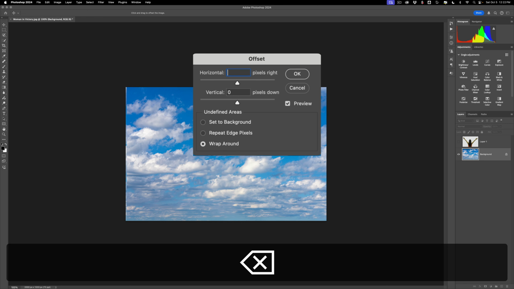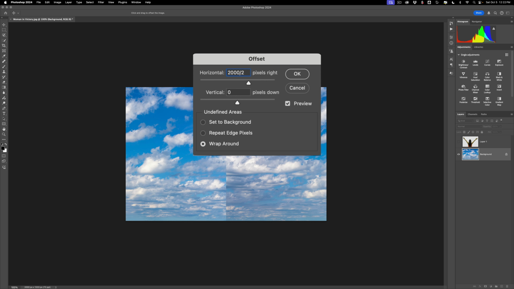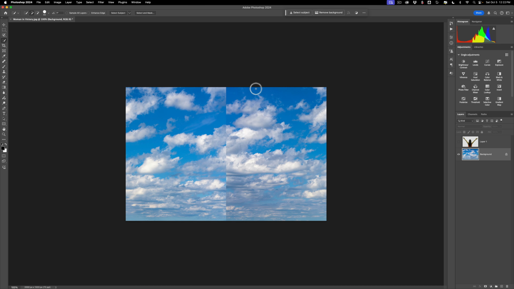Now, I made this 2,000 pixels, so I'll go 2,000, even though I know it's 1,000, all right? I know I don't need a calculator for that, but I just want to show you. Hit the / key, go to 2, and you can see how it put it right in the middle. So our line is right in the middle. Click OK. So now we could see our seam that we need to get rid of.